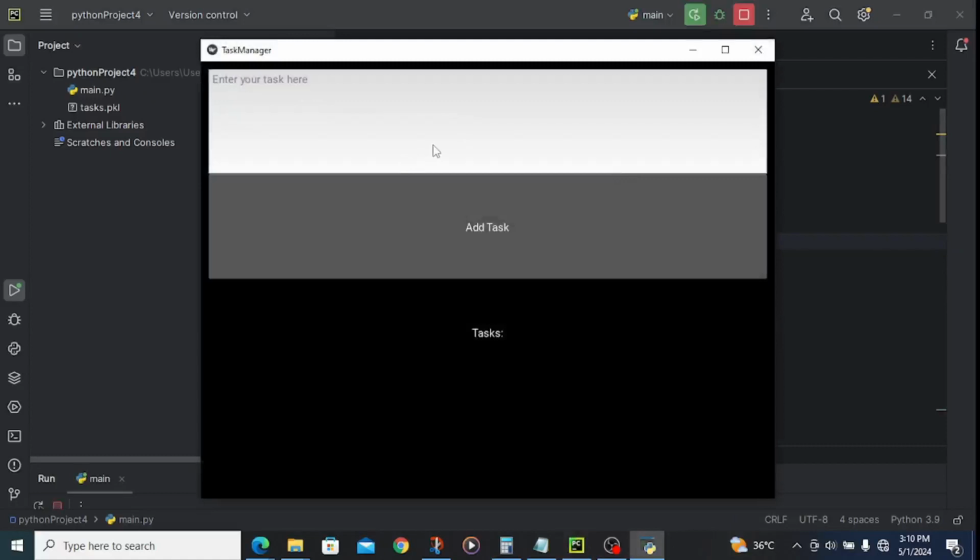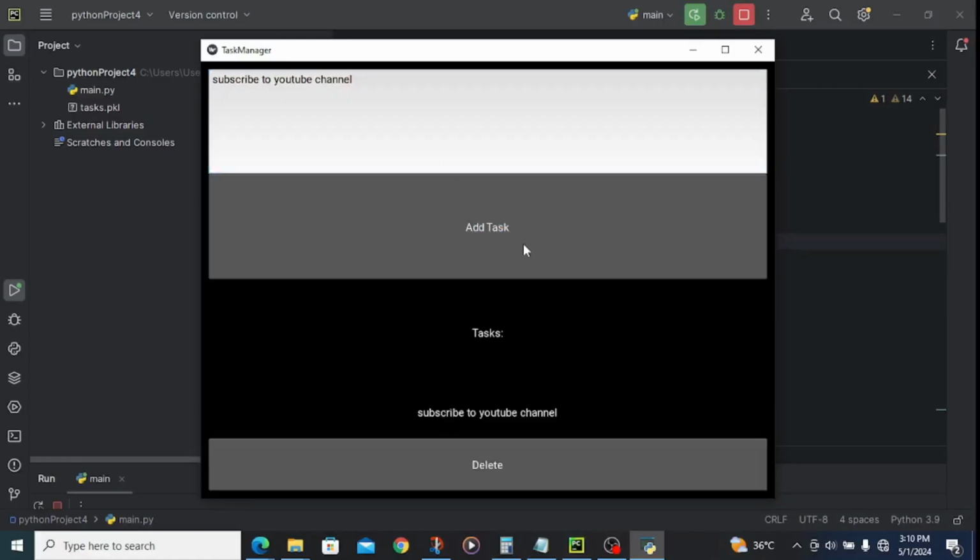So it says "Enter your task here." So I'll enter anything I want to enter. Alright, subscribe to YouTube channel. Click Add task. You can see that it added a task here. Subscribe to YouTube channel, and it shows the task here as text. Then follow, like video. Alright, like video.